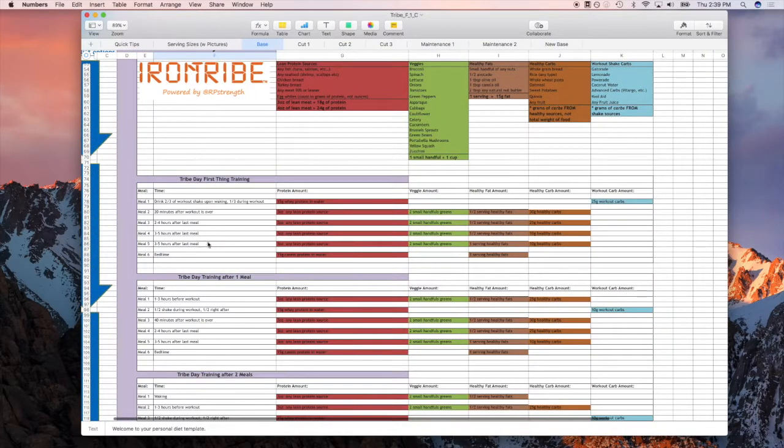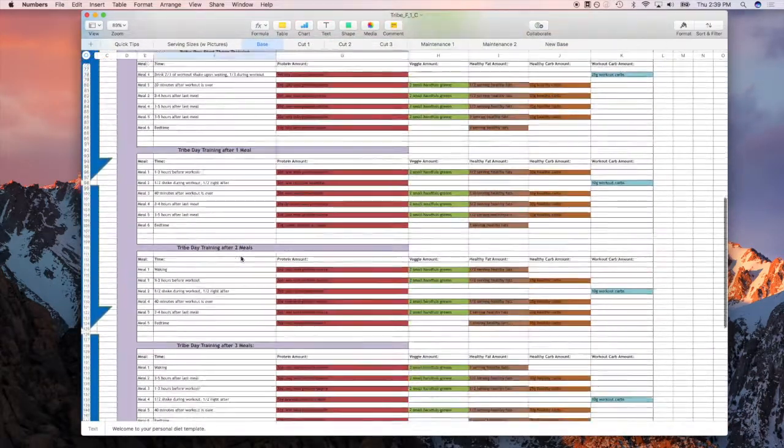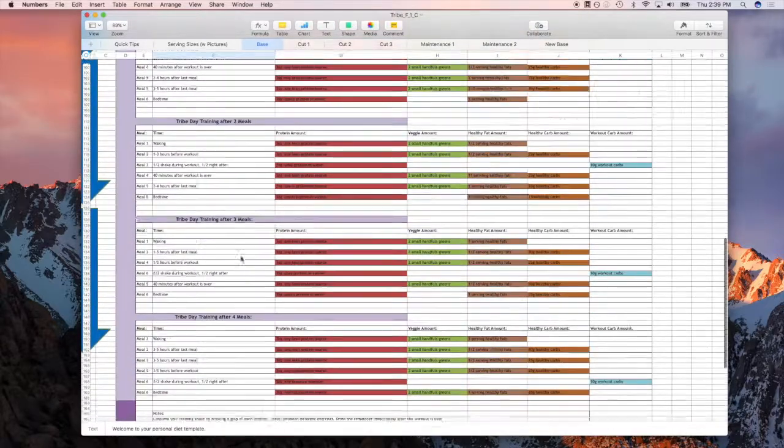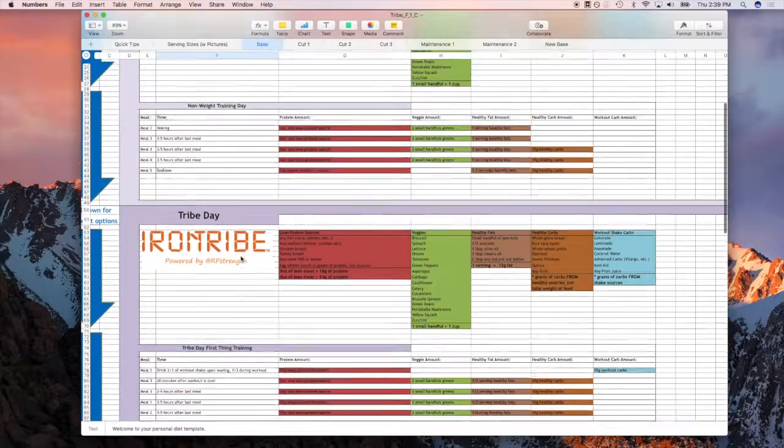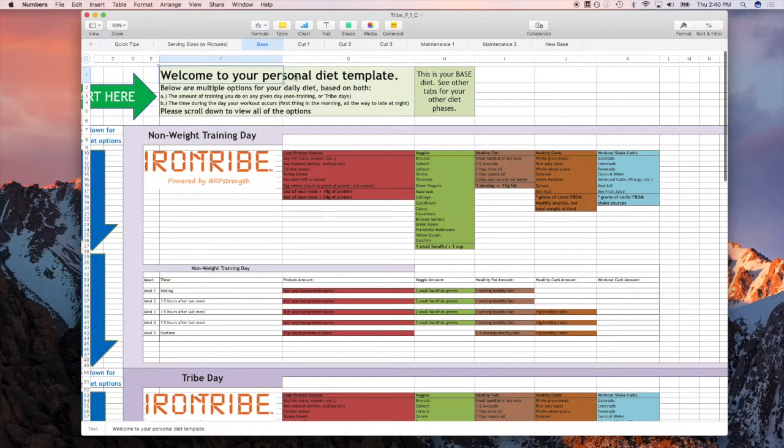As you move down through the training day options, remember that nothing is changing other than the quantities based on the time of day and if you're training that day. Now that we've seen how the base template works, let's explore some of the other tabs at the top of the screen. If you are new to your template, I highly suggest staying on base for at least 2 weeks to start. This will help get you accustomed to this style of eating and preparing your meals.